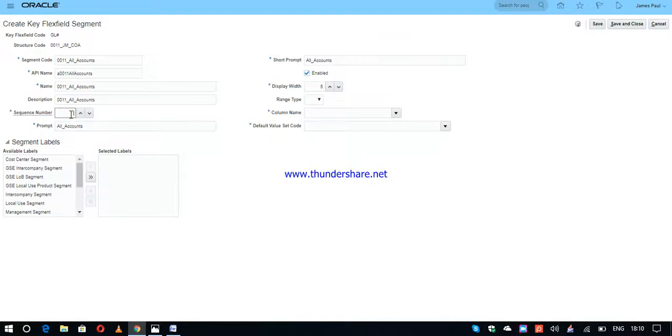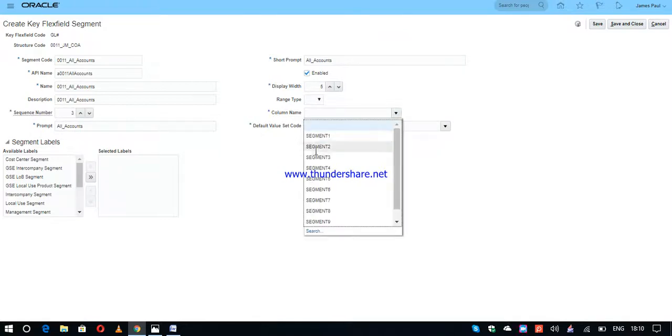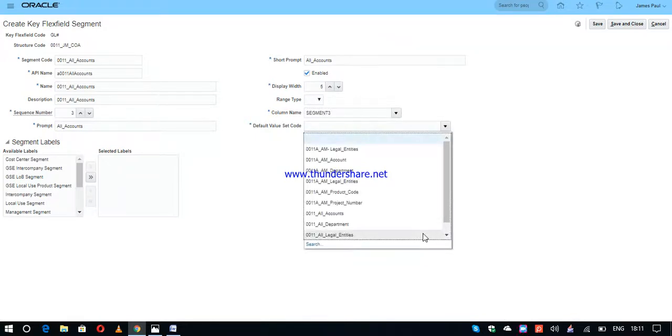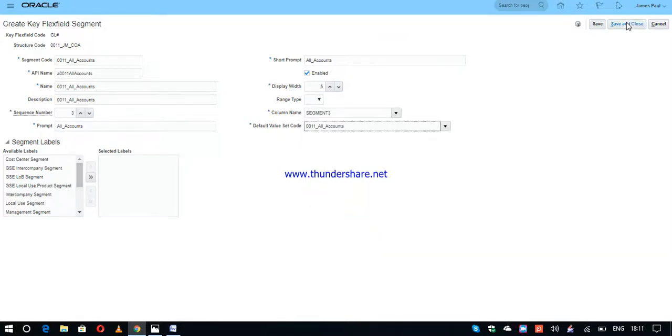Sorry, for the sequence number we have to take a 3, or it should be in the third piece. Segment wise it should be in the third, and here we're going to use 001 all accounts, and in this account we're going to take a natural account. You can say natural account segment. Save and close.